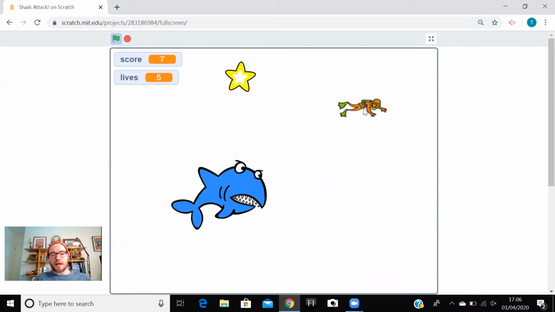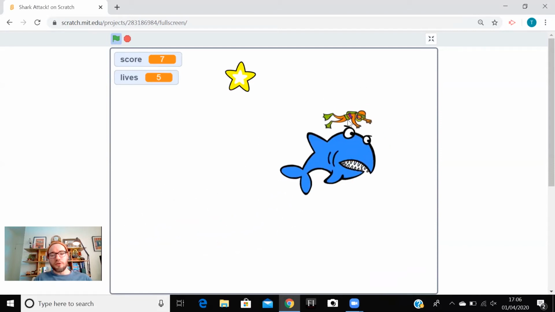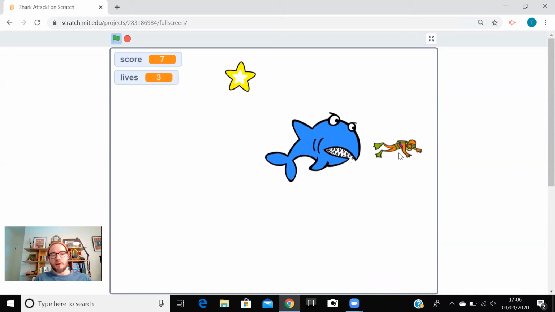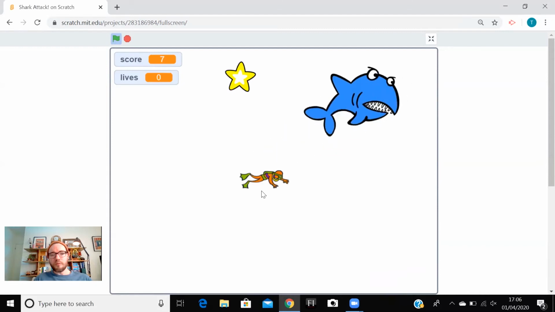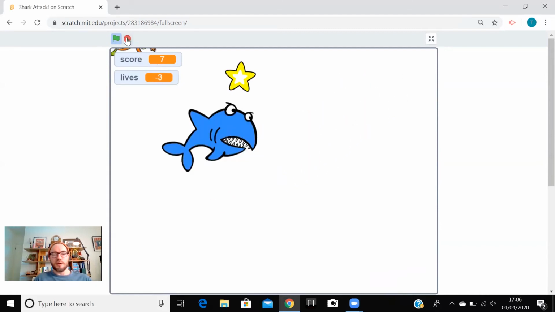You'll also notice that underneath score I have lives and I start with 5, and you'll notice that when I touch the shark those lives go down, and if we go all the way down to 0 we want to program something to happen so we can have a game over sign that appears.